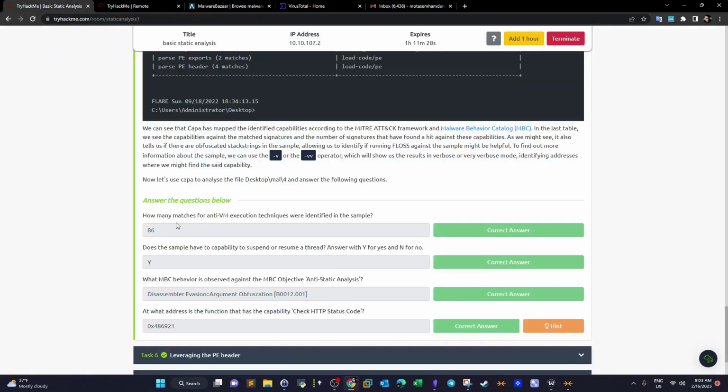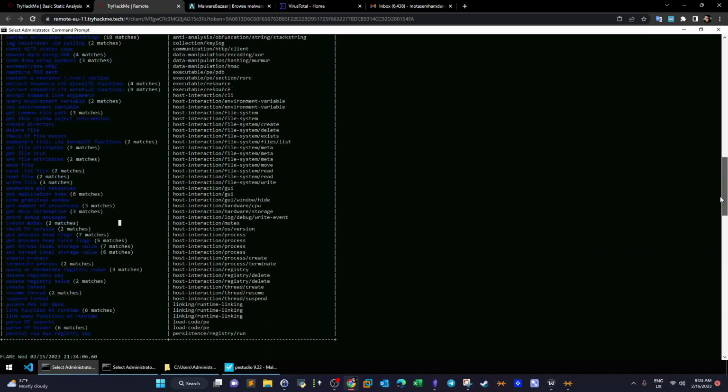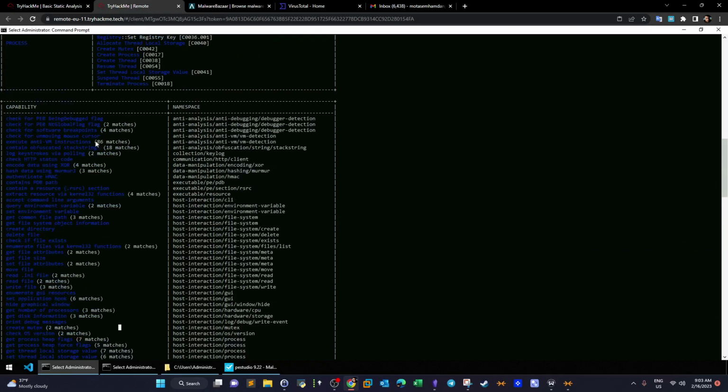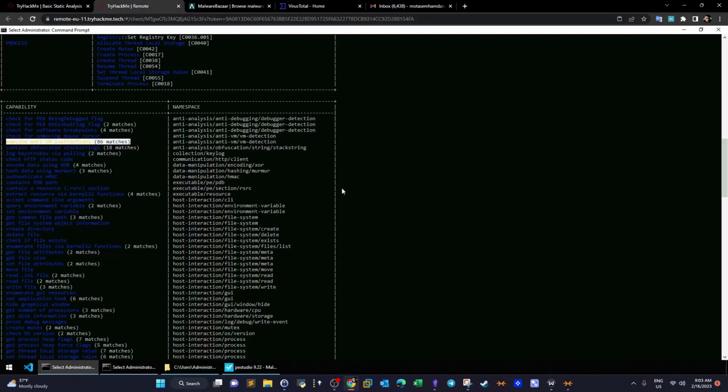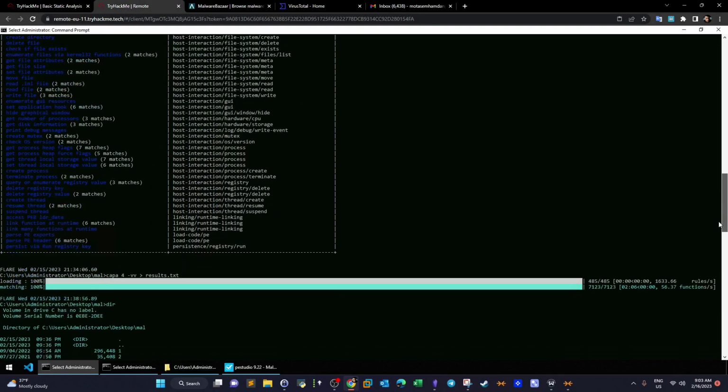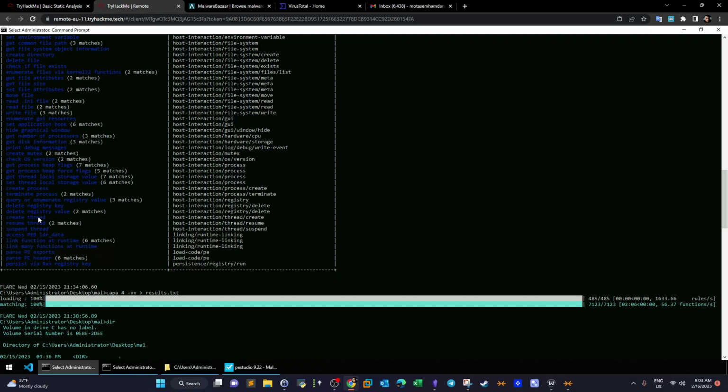The question here is, how many matches for anti-VM execution techniques were identified? As you can see, we covered that. If we go up, we have got 86 signature matches against anti-VM instruction evasion. Does the sample have the capability to suspend or resume a thread? Answer with yes or no. Again, we have to look at the capabilities here, and shortly enough we can see that it has the capability of creating, resuming, and suspending threads.